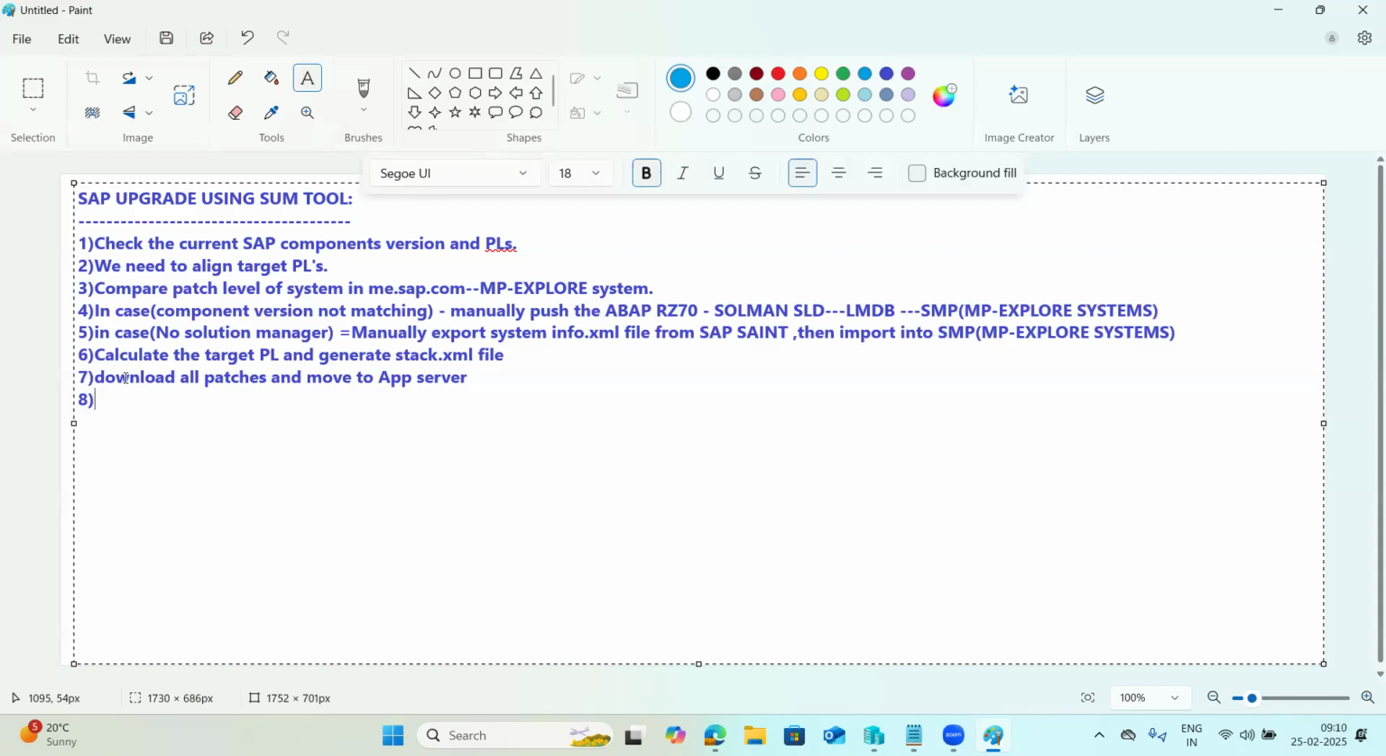Download all the patches and move to the application server level here. Then extract the SUM tool, start the SUM tool, and proceed with the roadmap steps. So this is what we have to do.